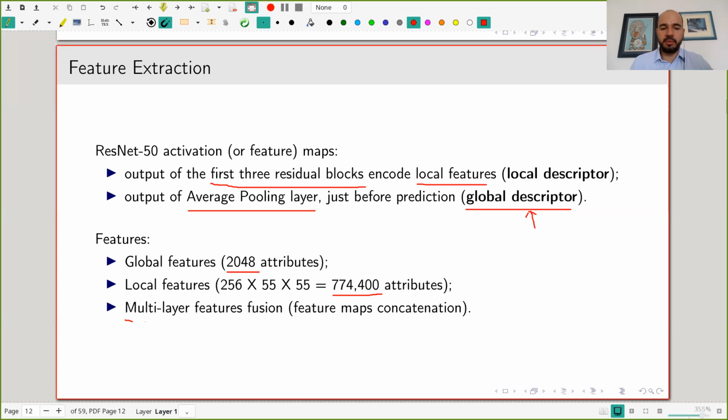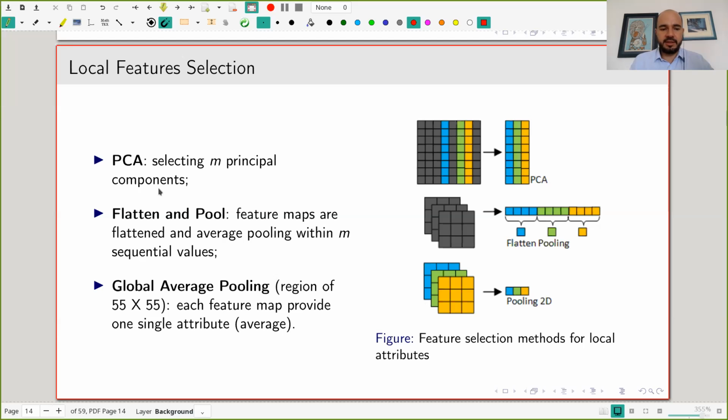Then we are going to perform a multi-layer feature fusion, considering both the local and global features, and see how it improves our final representation. We investigated a few techniques for this feature selection, for the local feature selection. A very classic technique, so principal component analysis, selecting the M principal components from all the features. We also have this idea of flatten and pooling, so we just flatten all the feature maps, and then we get average of sequential values.